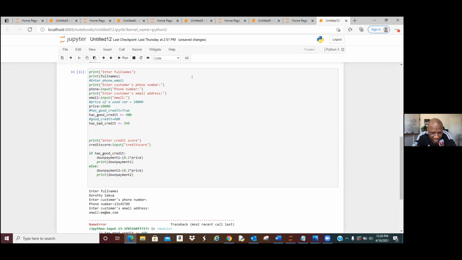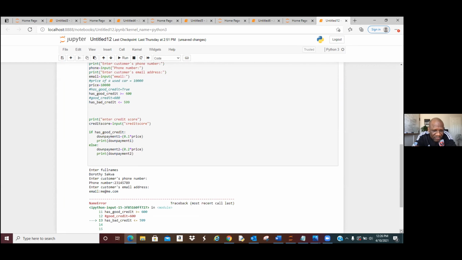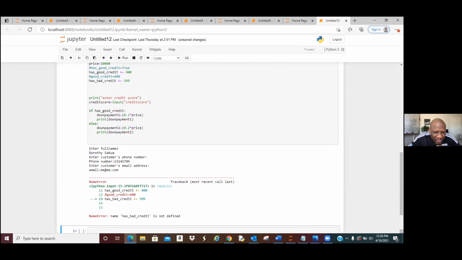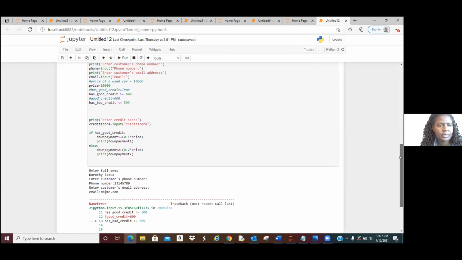Okay, let's see what's the error again. Why are we getting this when it's saying name is not defined? So let's go back up all the way and see. Has bad credit. Good credit has no problem. Is there anywhere we defined it? Good credit? Yeah. We commented.